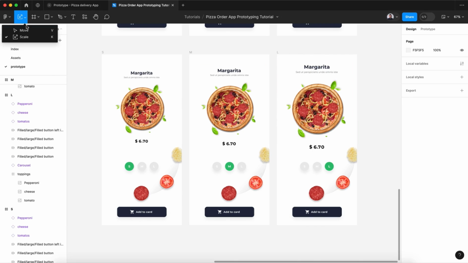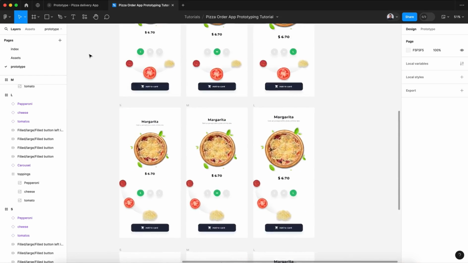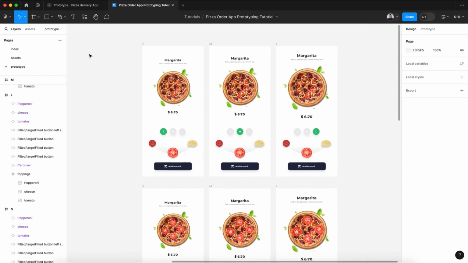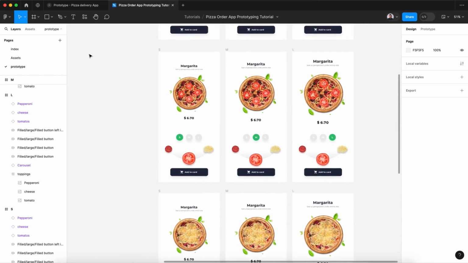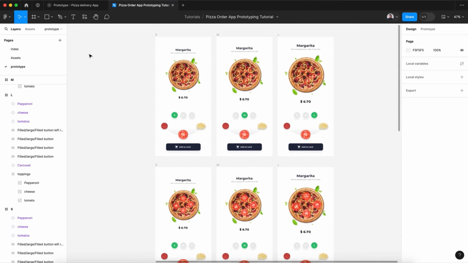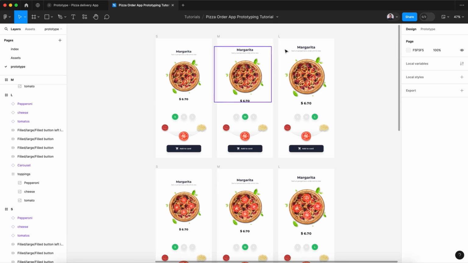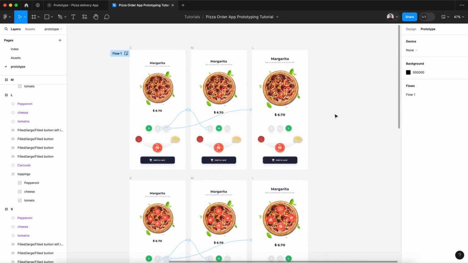All right, now after building all those screens, so we have 12 screens, let's start doing the magic of prototyping. So here, please focus with me so you don't make a mistake.